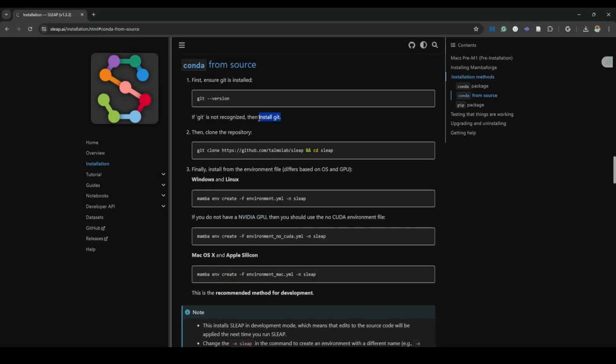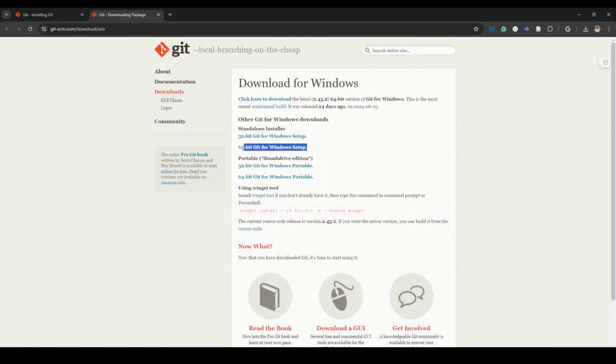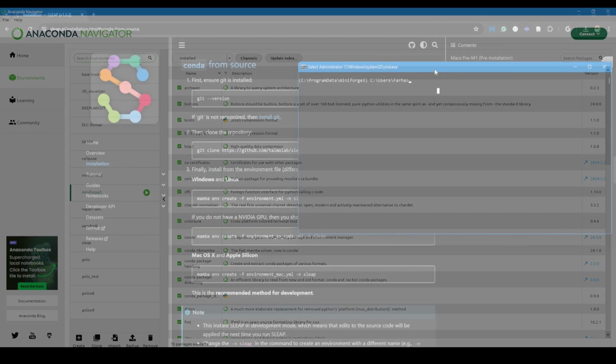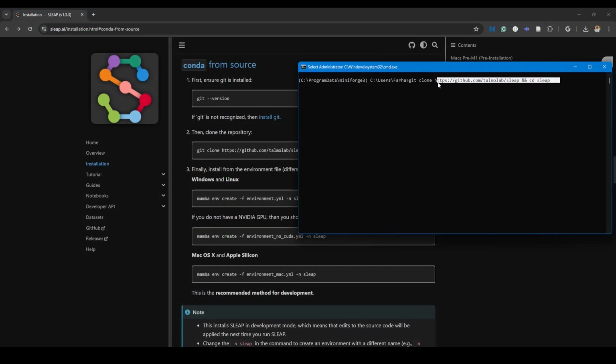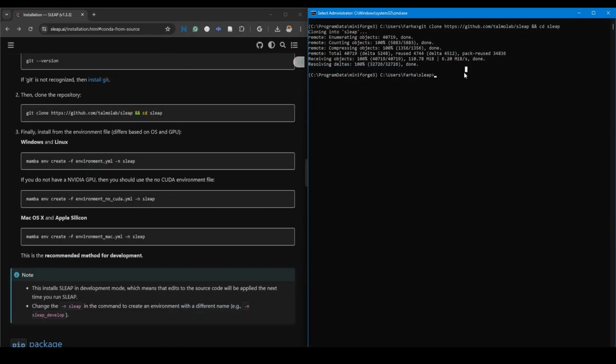So other thing you might need is the Git. If you don't have this on your computer, you will need this to be able to clone any repositories. So I'm going to copy this and paste it in the terminal. And this will clone the Sleap repo into the root directory of my computer. All right, that is installed.